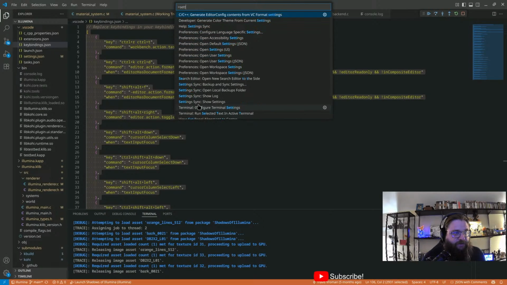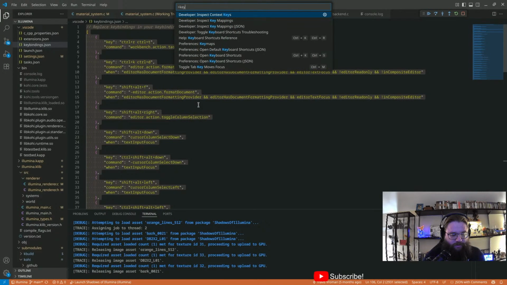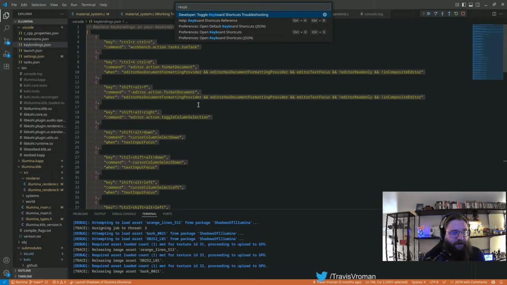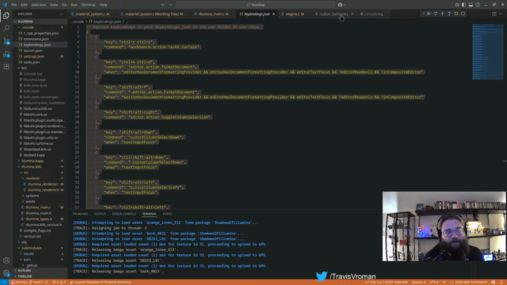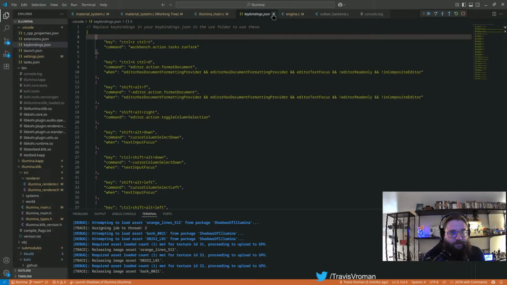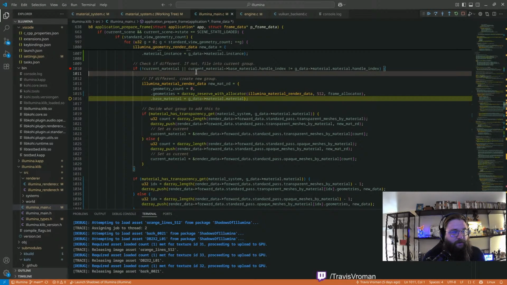Let's see. Actually, it's going to be key bindings. JSON. There we go. Put those in there. And then close that, close that. Now I can actually go back and forth. Okay.